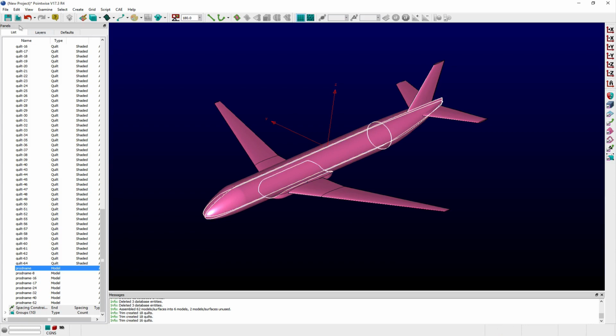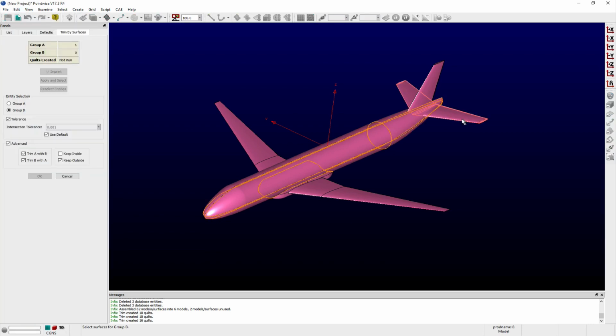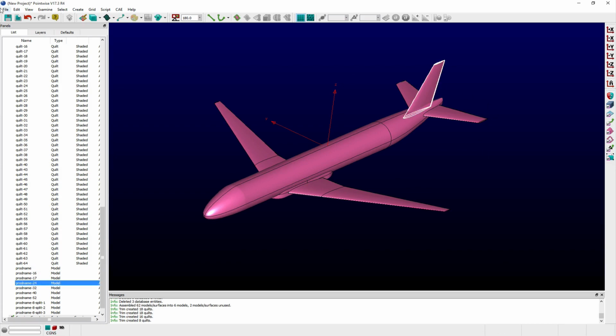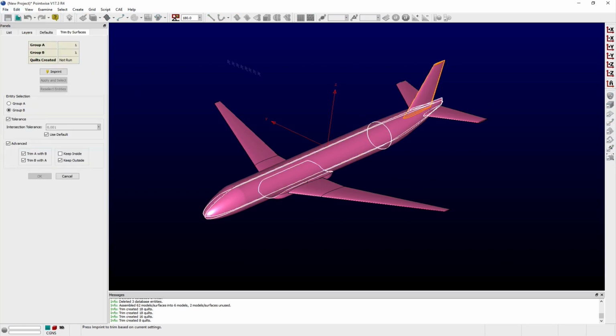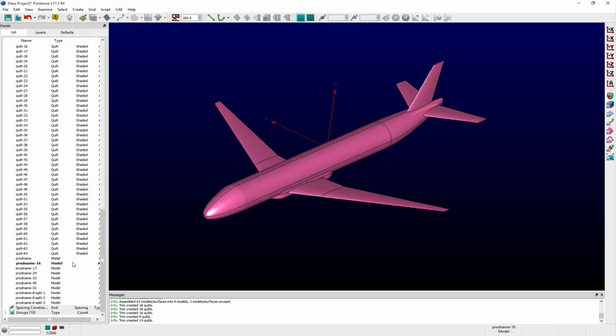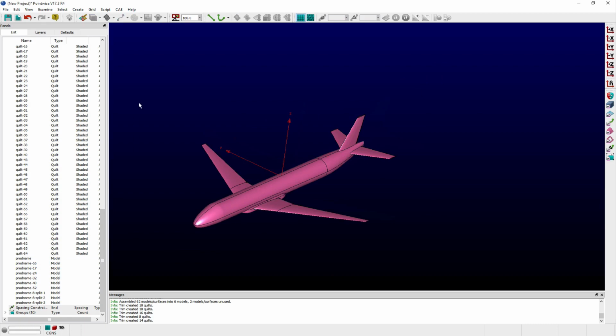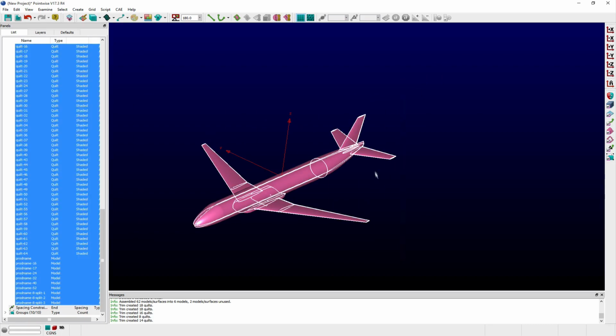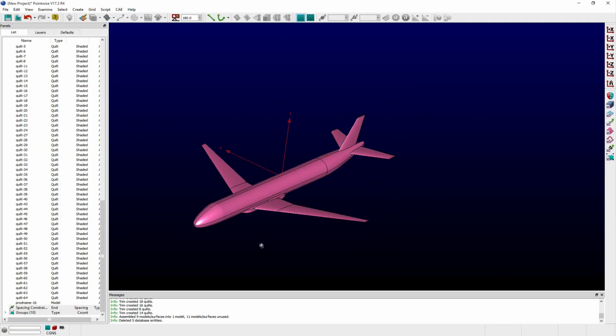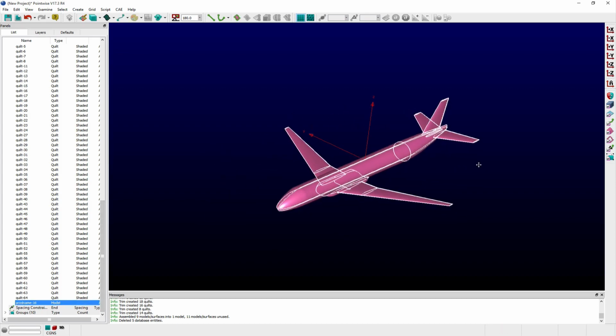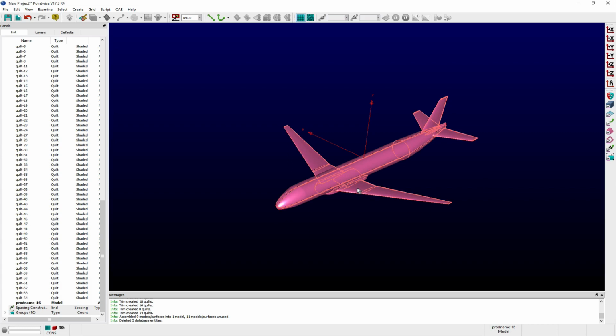Once I have completed trimming these surfaces, I'm left with 7 separate models that I can then combine into one. The reason there is an additional model at this point is because the horizontal tail was split into 2 separate models when I trimmed the horizontal tail with the fuselage. To get a single watertight model, I can use the same procedure as before, selecting them from either the list panel or display window and using the Assemble Models operation.